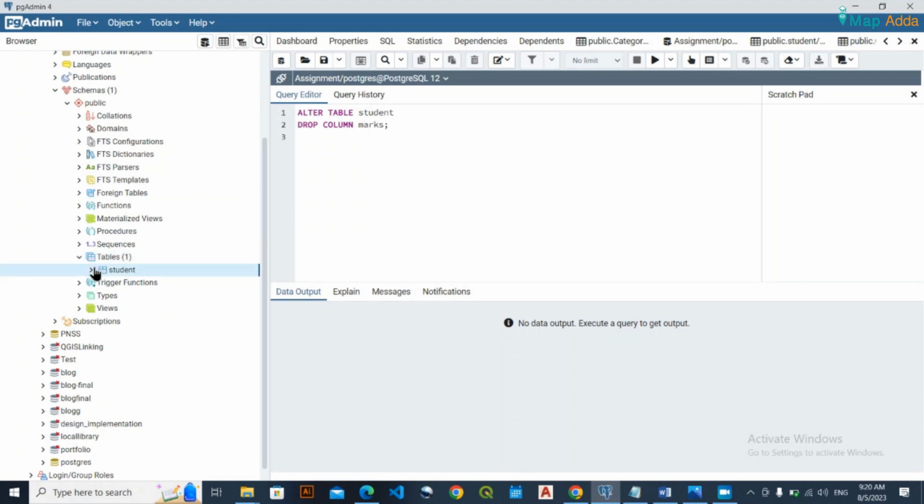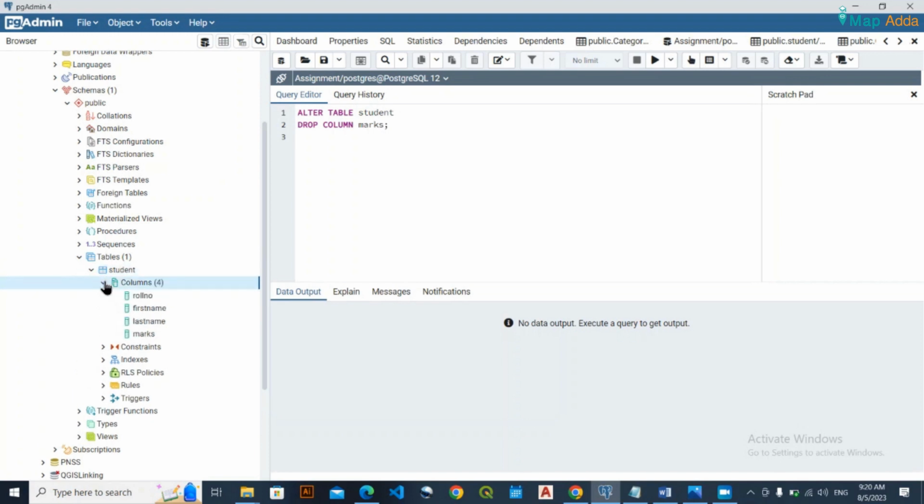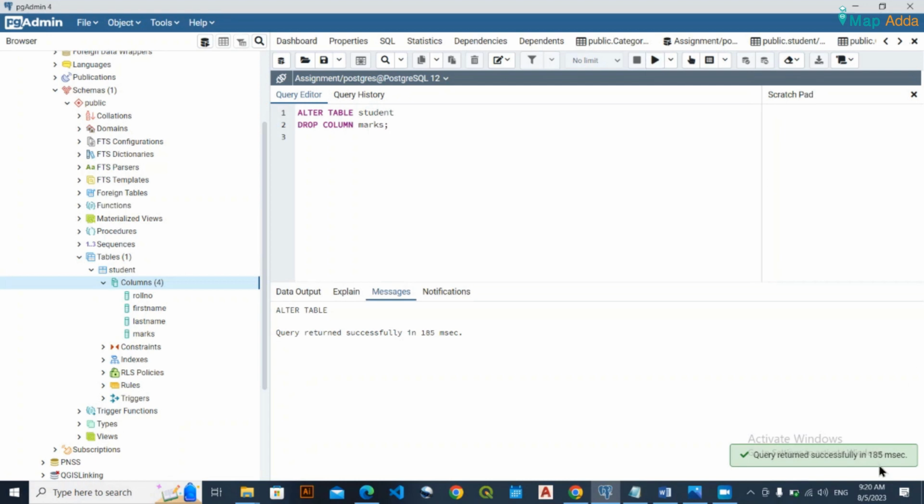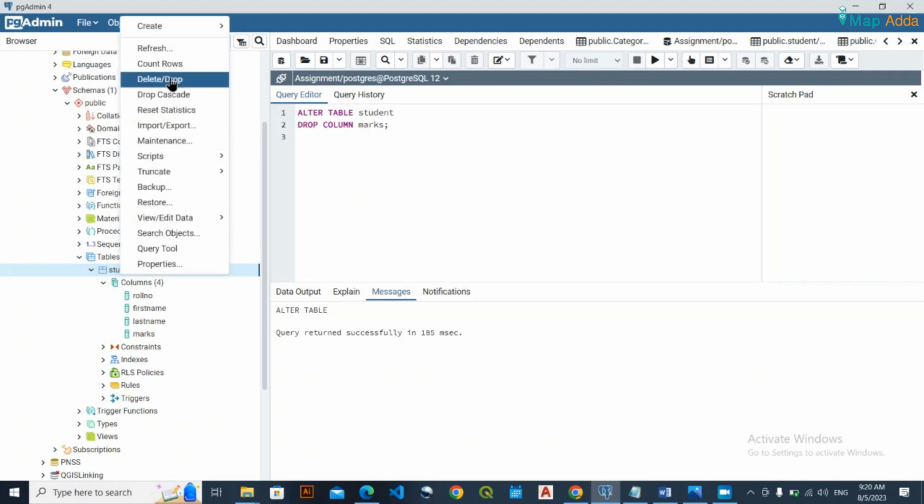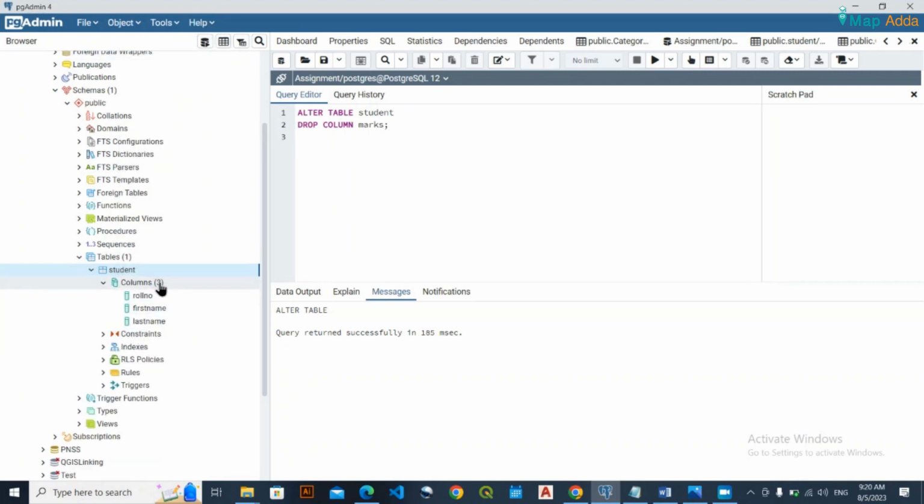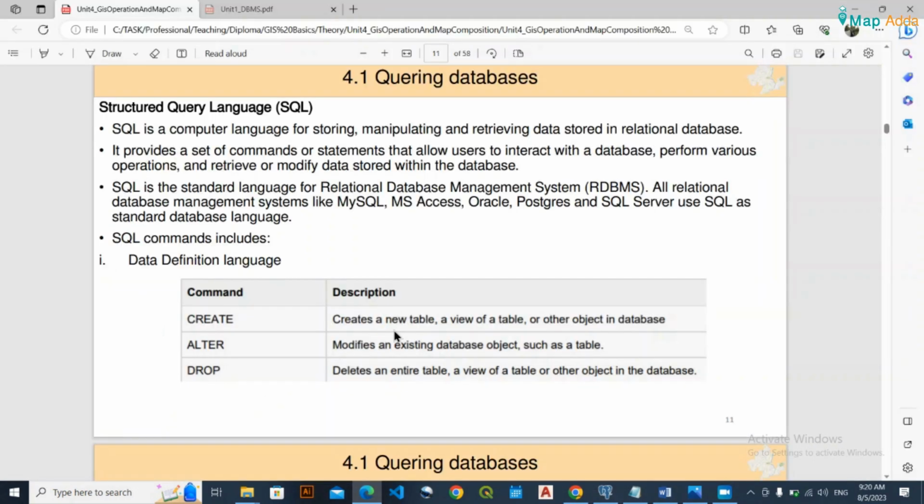And let's say here are four columns. After executing this, query has been written successfully, and we need to refresh again. Now you can see there are only three fields. So basically these were very basic things with SQL queries, and I hope you have understood these three commands and what data definition language actually is.